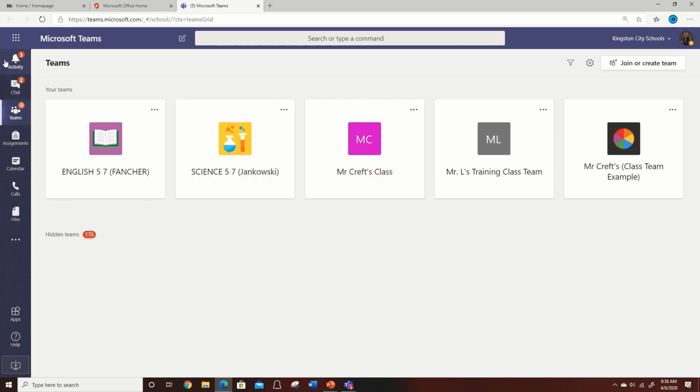So our activities area is going to show you, as it says in the title, any activity that's been taking place in any of the teams. So if you get an announcement, if you get an assignment, or the teacher may have said something to the whole class, this is where you'll see it in the activities area. And the notifications inside Teams are very similar to those of a cell phone. Since I wasn't here when these notifications came in, you're going to note that I have a little red circle with a number in it that lets me know how many notifications I have for each area.